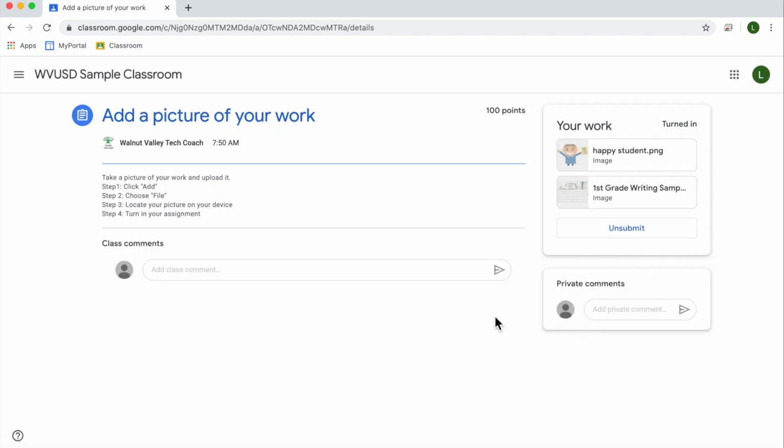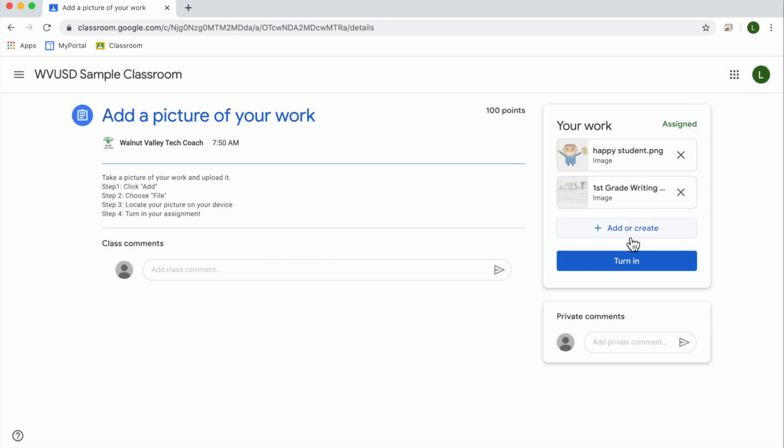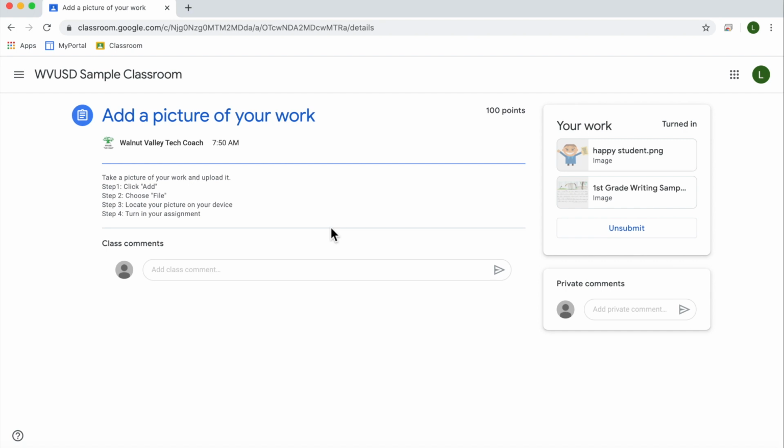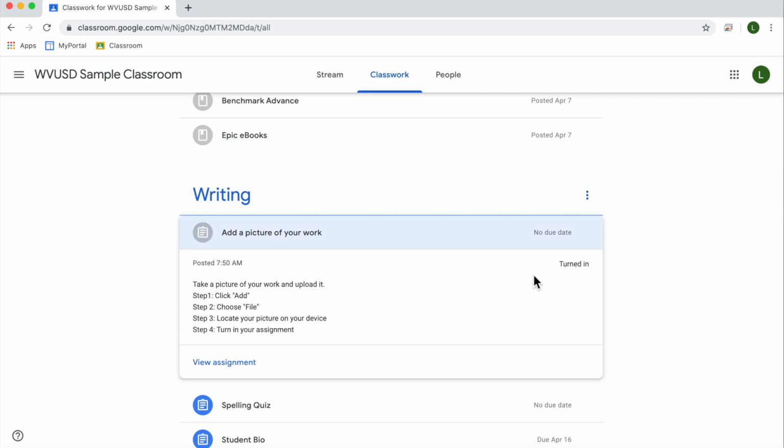And that's it. And so if at any point I needed to add more photos, I could always unsubmit my work at any time and I could continue to add more things. So unsubmit, there you go. I could add more images or add other work that maybe I forgot to turn in. So now I'm going to go ahead and turn that assignment in one more time. And I'm all through. And if I wanted to go view my work, if I went back to my classroom and back to classwork, I can see that I have turned this in.